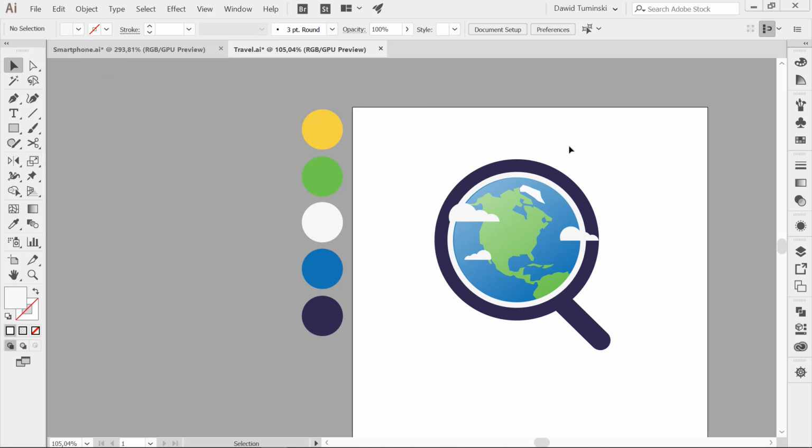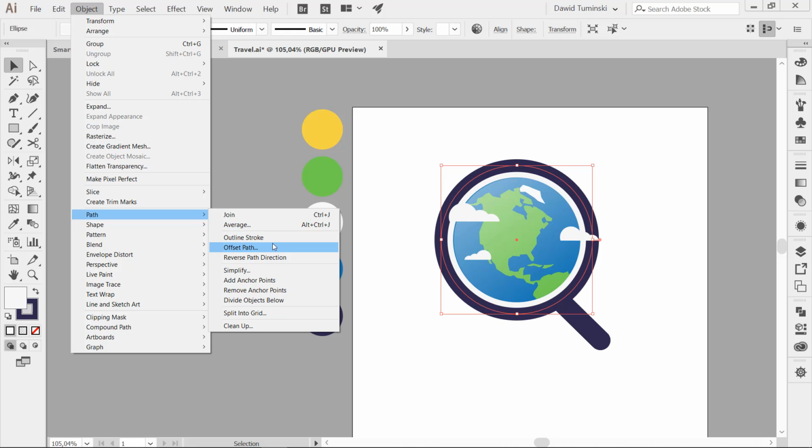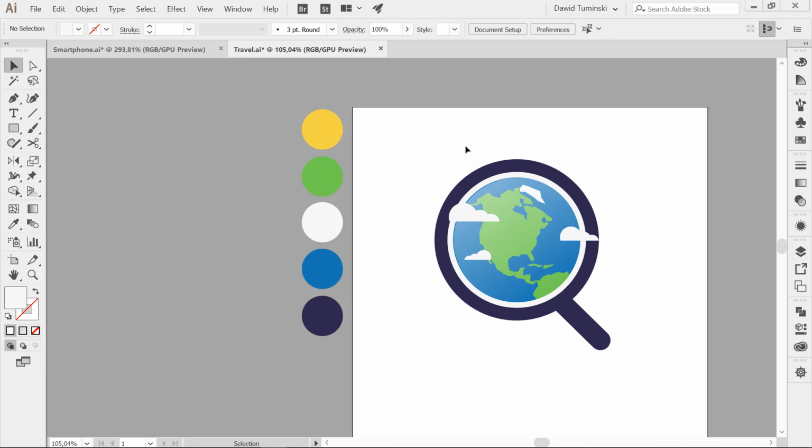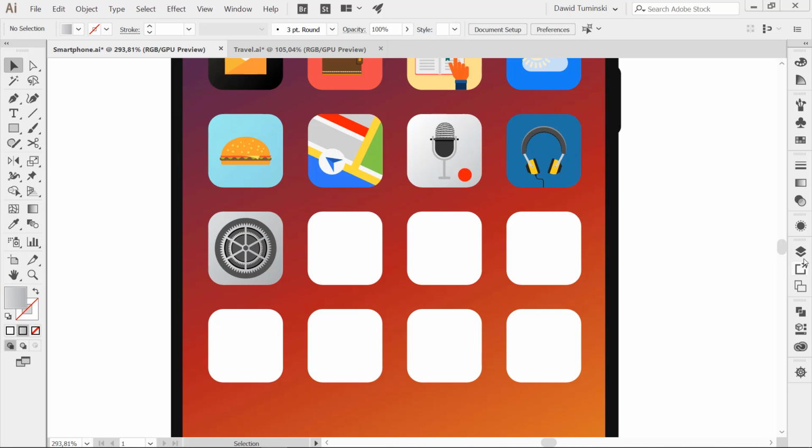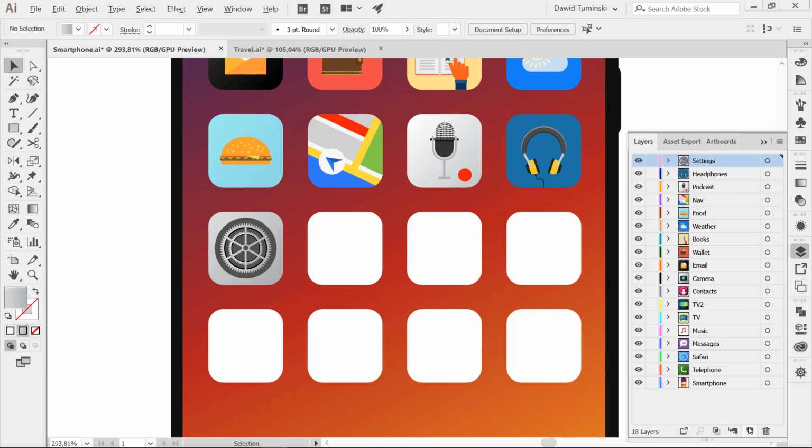So the last thing to do here would be to add the background, and of course to put our magnifying glass over on the right layer in the smartphone document. But before we do that, let me quickly outline the stroke of our magnifying glass, so we don't have any strokes attached to our shape. So I'm just going to group everything right now. Shift click on this swatch so I can grab it and paste it onto the proper layer. So I'm just going to create it.